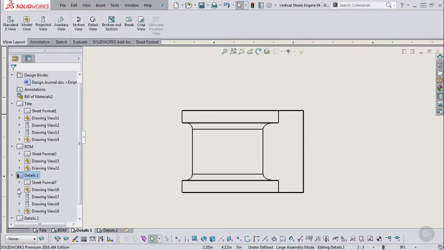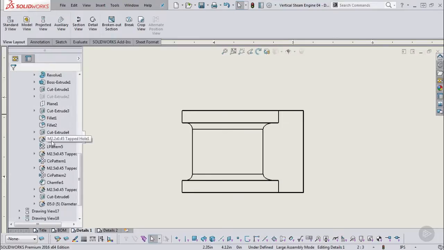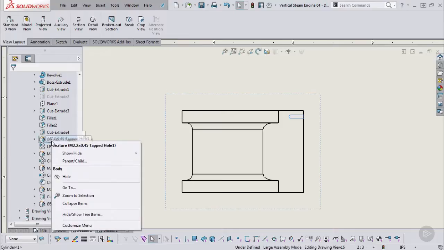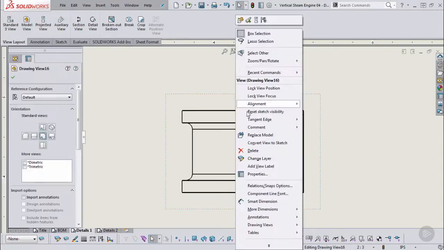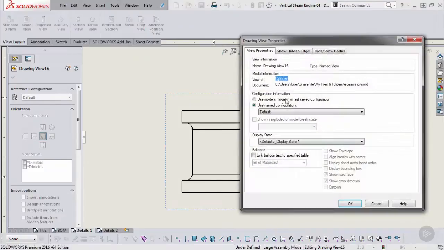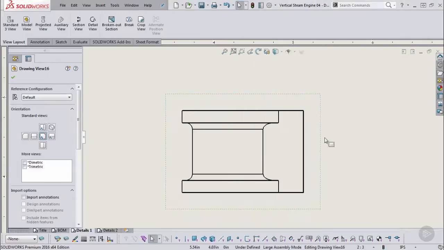I can also use the Feature Manager. In this case, I'll expand Drawing View 16, then Cylinder, and then right-click on the feature that I want to show, go to Show Hide, and Show Hidden Edges. This method also puts the feature in the Show Hidden Edges tab of the View Properties. So if we look at the View Properties, go to the Show Hidden Edges tab, sure enough, there's my hole. Again, I can right-click, clear selections, apply, and OK to remove that hidden feature.